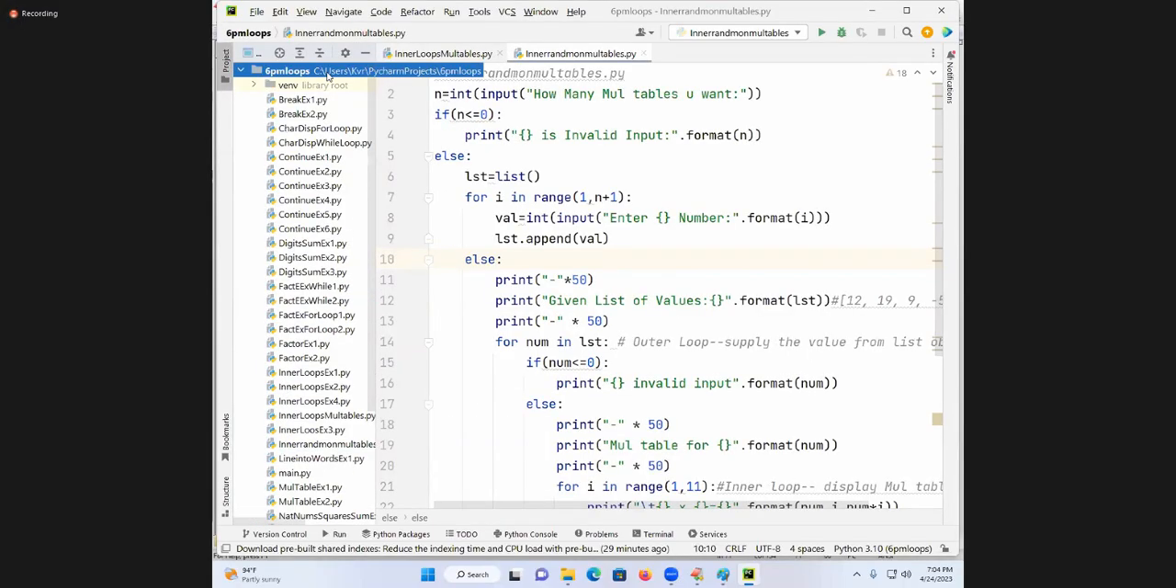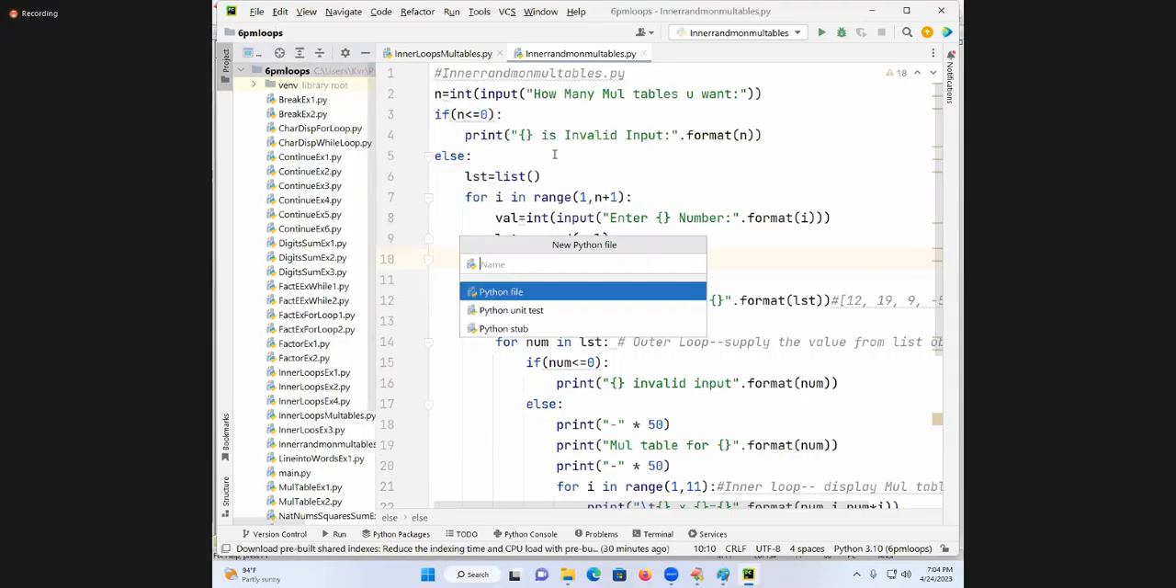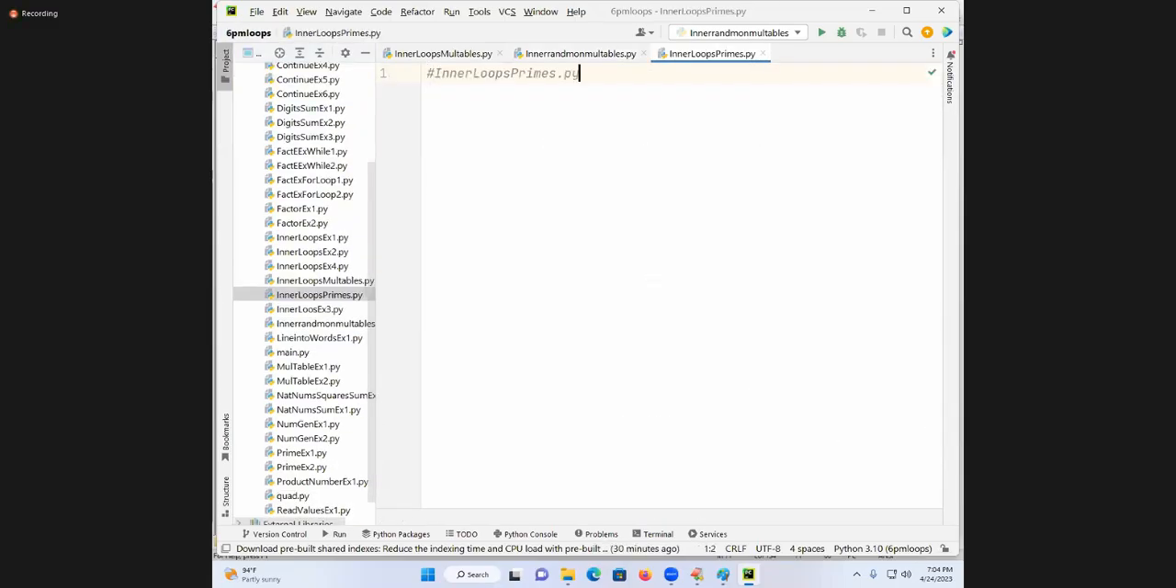So let's go to what? Watch me. Watch this. Inner loops primes dot py. See students, now written: inner loops primes dot py.